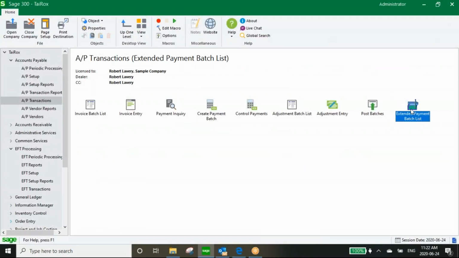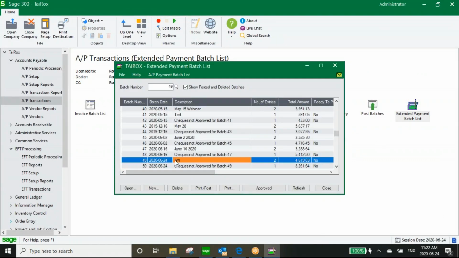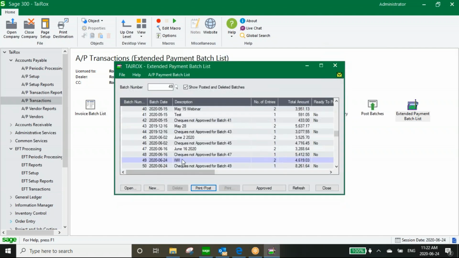And now when I go back into Sage 300, I haven't run any additional process. But when I go back, you'll see here's our IWI batch that's now sitting as an approved status. I can now print those checks and post the batch. Do you want to cancel? And we'll say no to that. But you notice I can print the check and post the batch now.